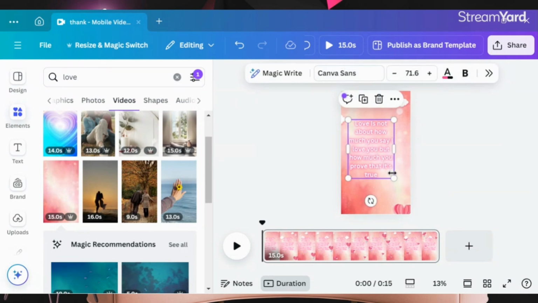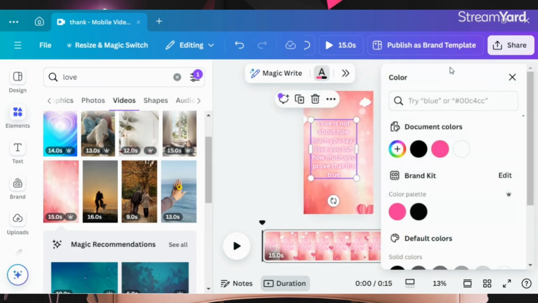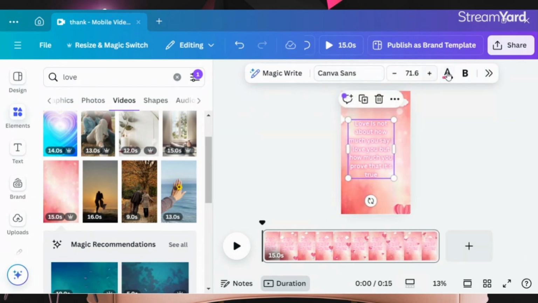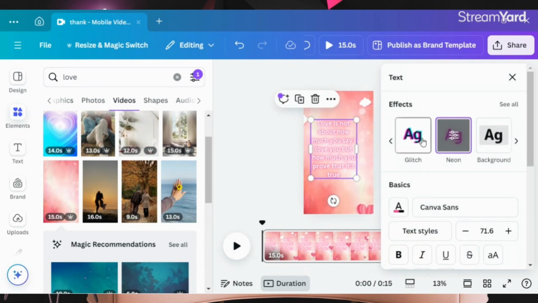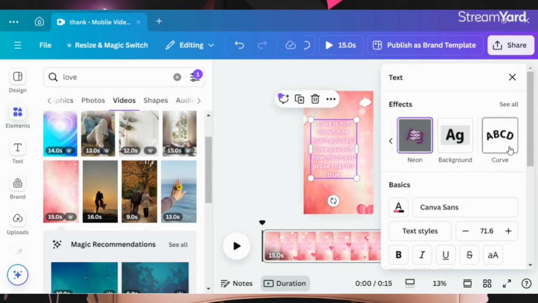Okay. So now with this background, I think that might be a little bit too light. So I can go back to effects. I want to now make it where, let's see if I don't want to outline it.